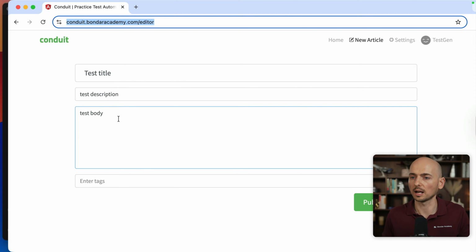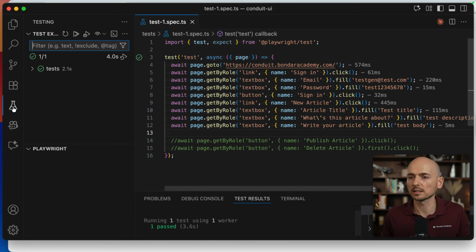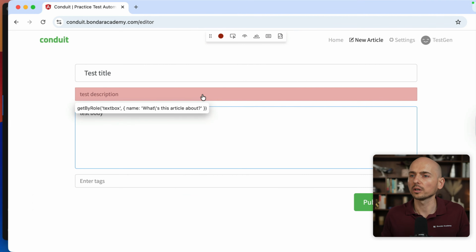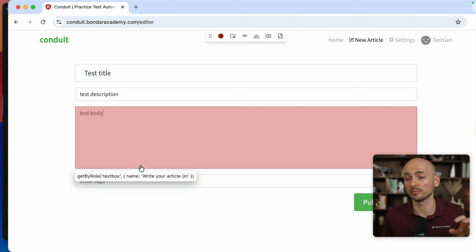So, all right, it stopped at the point where I need, and then I want to enter my tags and publish the article. And I want Playwright to record this. So going back to the extension, I click on record at cursor. My cursor is currently over here. So I click record at cursor and look, the recorder was attached to the open instance of the browser. And I now can continue my scenario.